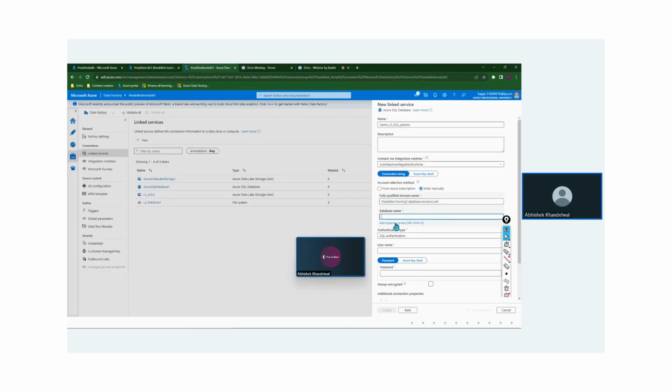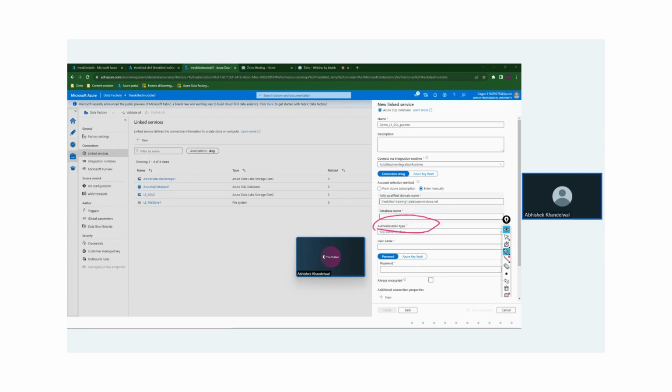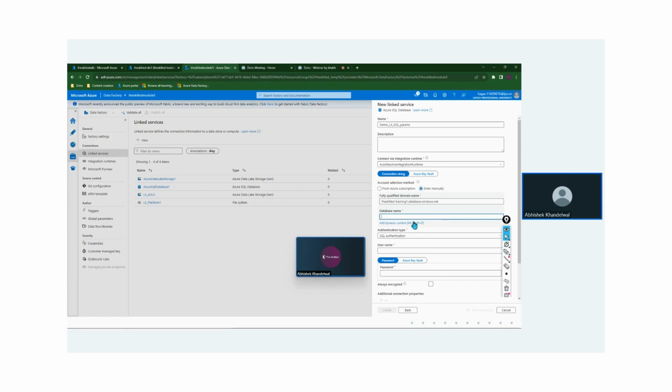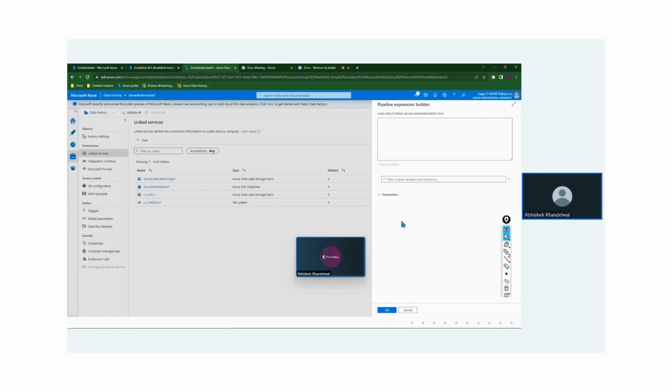Wherever you see this add dynamic content, that particular field can be parameterized. So over here you see this add dynamic content, which means this particular field can be parameterized. So I'll click on add dynamic content, and over here I need to pass some parameters. First of all, I need to define a parameter. It's just like defining a variable or defining a parameter before passing the values.